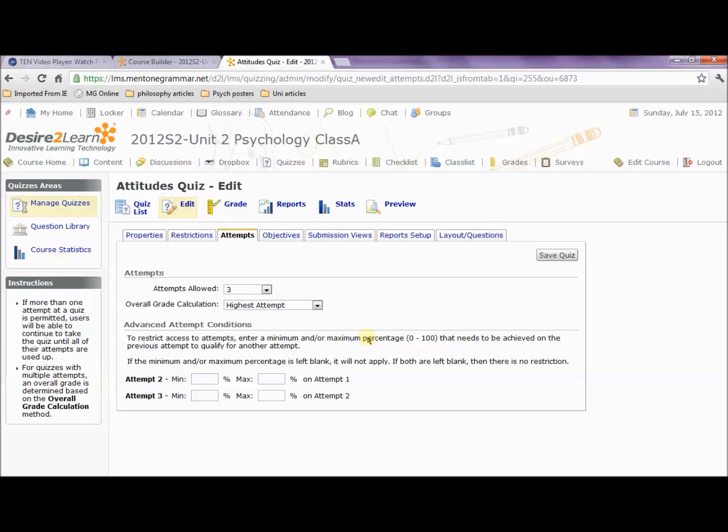I might say that you can only attempt a second time if you achieve less than, say, 50%, and then you get a second chance. Or you could say only if you achieve over 75% can you reset and try and get a higher mark. So there are some options there and some flexibility there for teachers as well. So once I've decided on that, I can click Save Quiz.